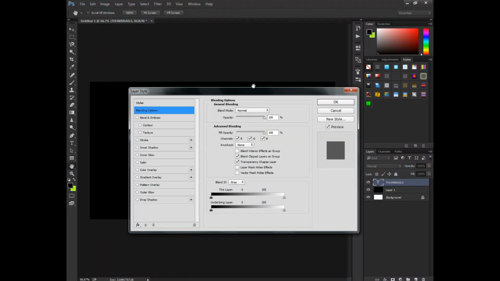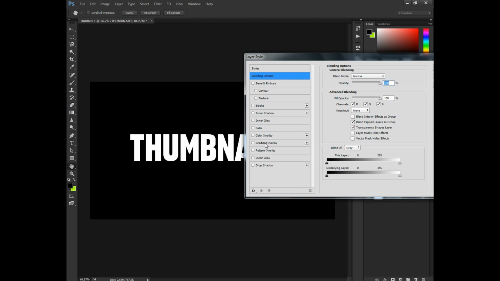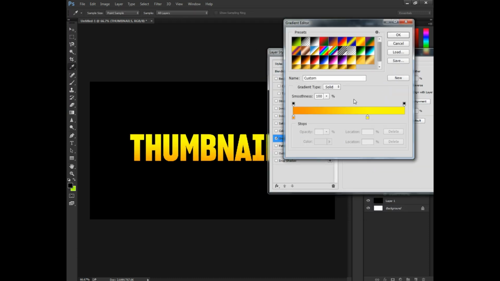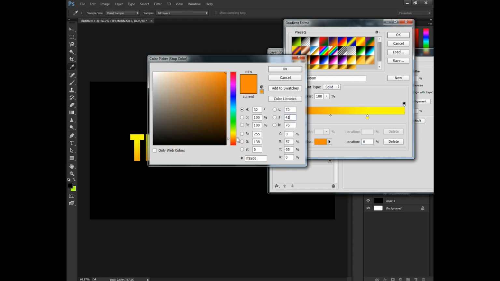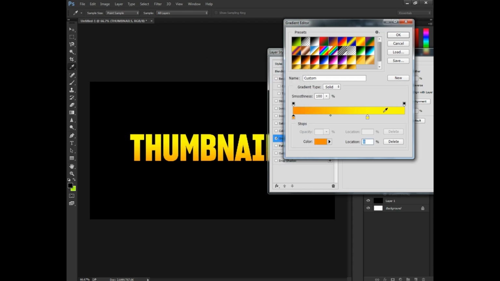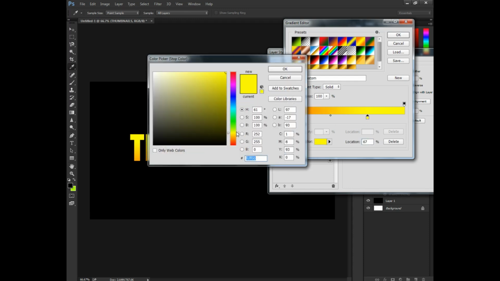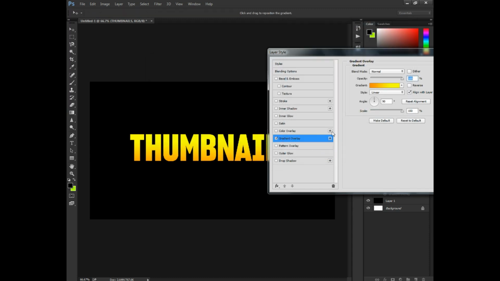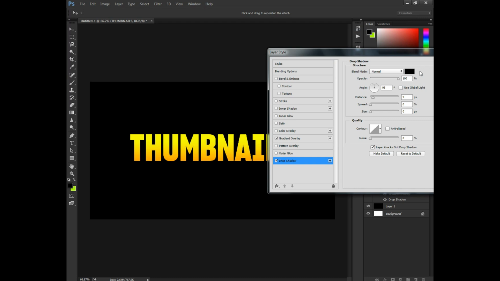First, double-click on your text layer, then this panel will show up here. Click on Gradient Overlay, then make a gradient like this. Then add a drop shadow.